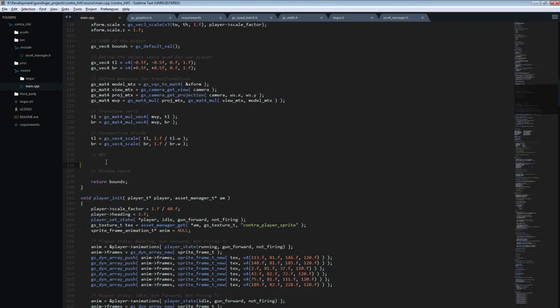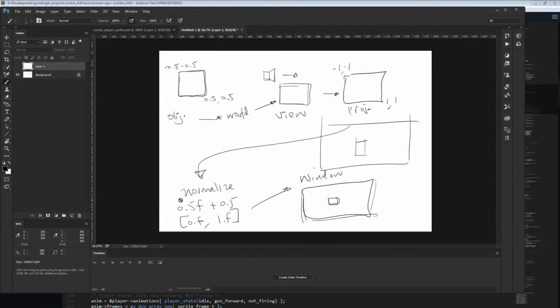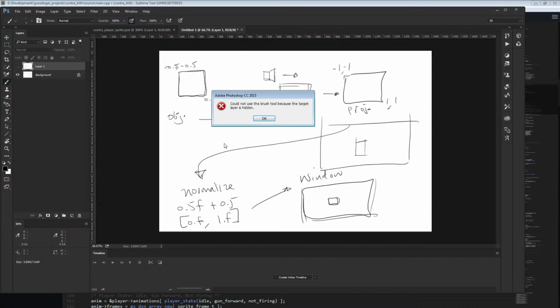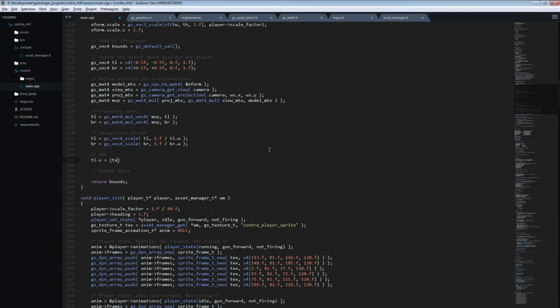So again, we want to transform this to NDC and window space. Let's look at what that math is. It's very straightforward. We're just going to normalize, so we're mapping a range. Right now we're at -1 to 1, and we want to map to 0 to 1, so that we can get to window space, because there are no negative window coordinates.